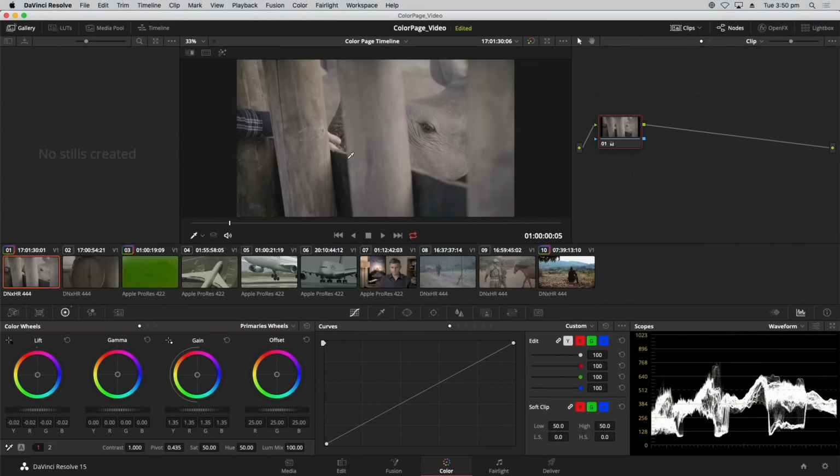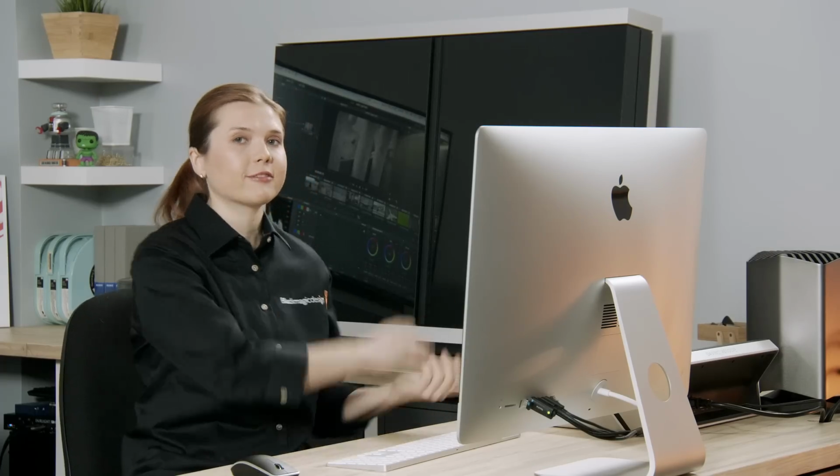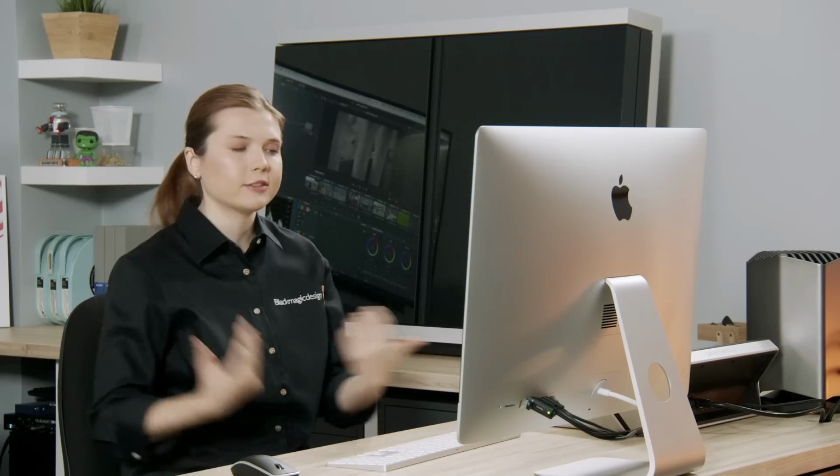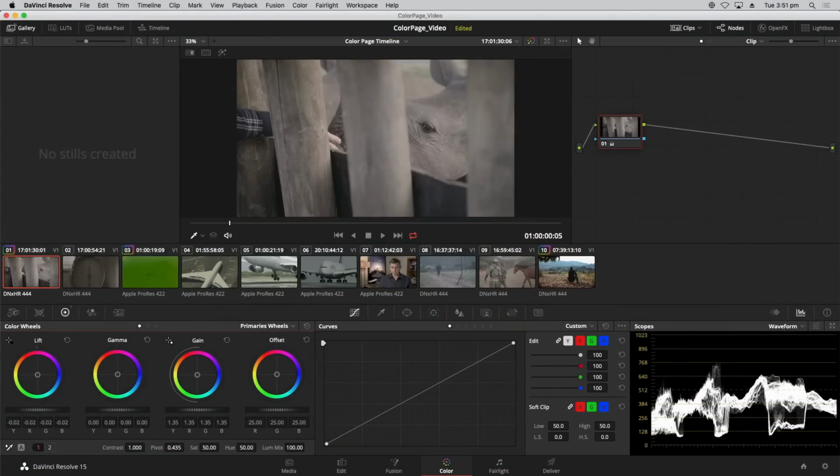This happens. Grading is very much an iterative process. It means that you often have to go back to the tools that you used previously and make further adjustments because the tools offset each other a little bit, and that's fine. So I can go back to the lift and just drop it down a little bit more.